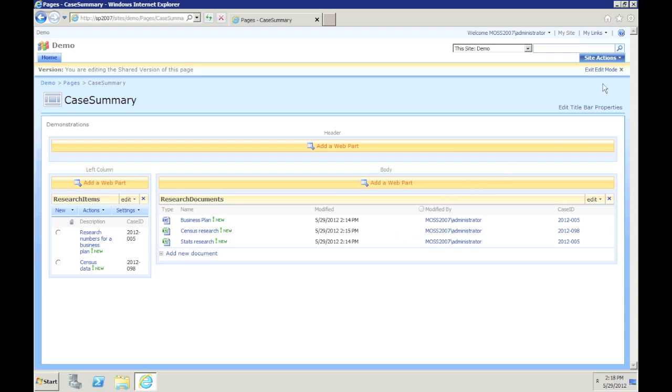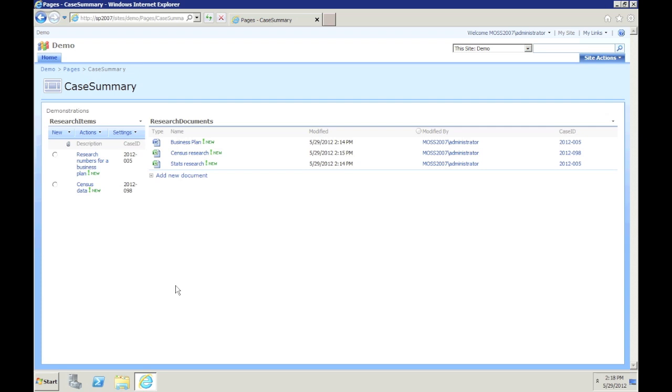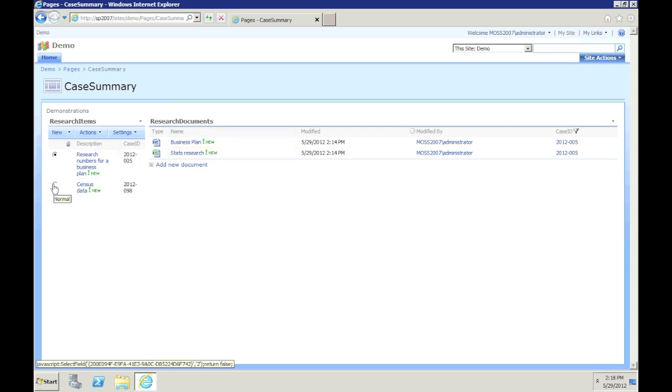Then to complete the task, I'll exit Edit Mode. And then notice what happens. If I do not have an item selected, then all items show from all libraries. However, if I select a particular research item, notice now Research Documents will filter and show only the documents with that particular case ID. Same for my census data. If I select that, then you'll see just the documents that are associated with this.